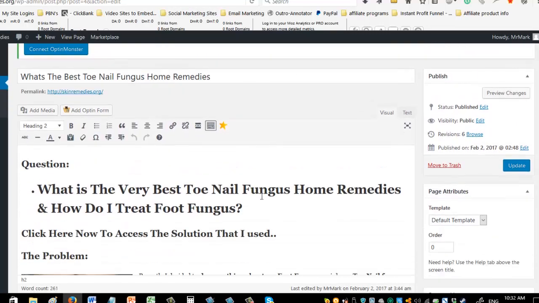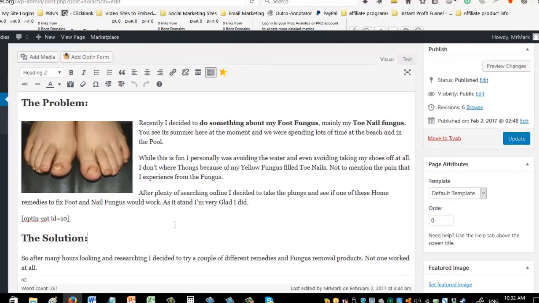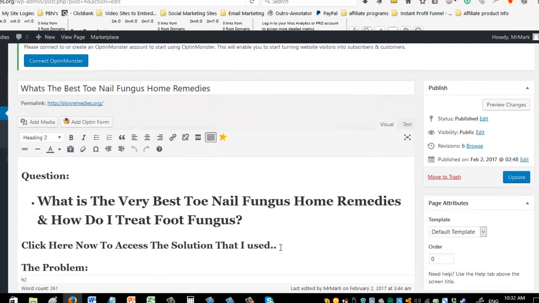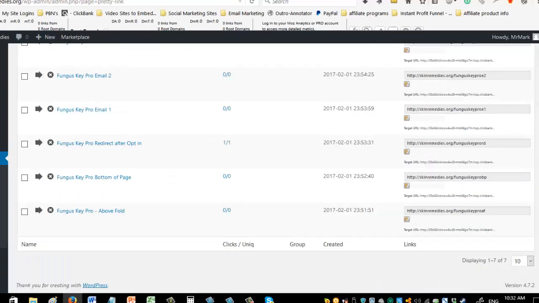So as you can see, it looks similar to what we did before. And these little codes here, I'll show you later, that's how we do the opt-in forms. So here we go. All I do is highlight that and click on insert or edit link. Now we need to go get the link again.